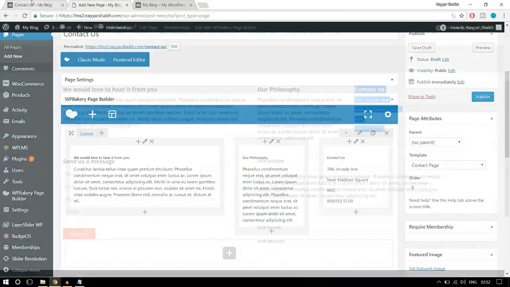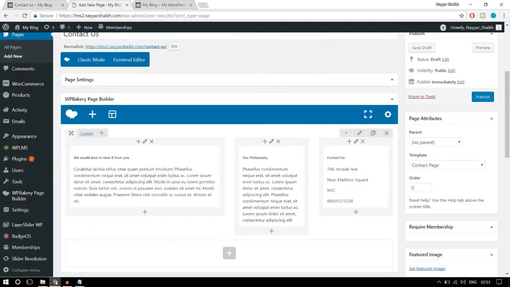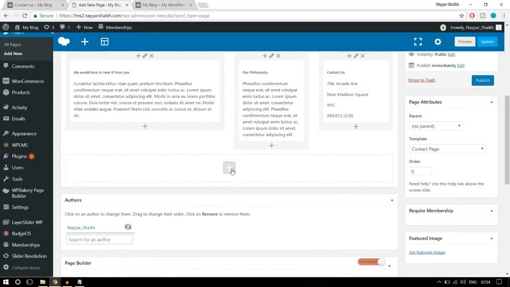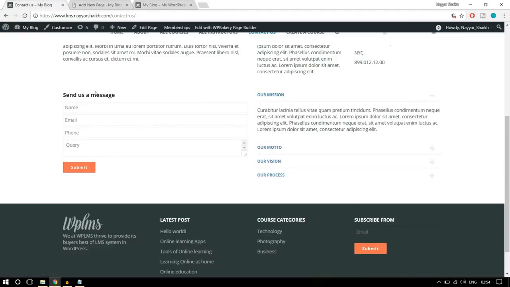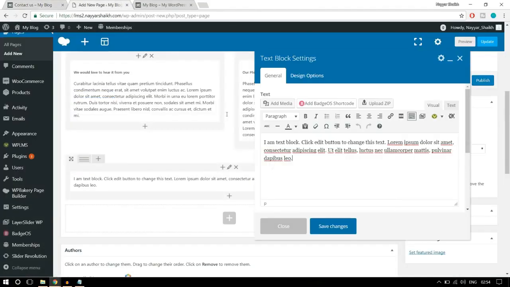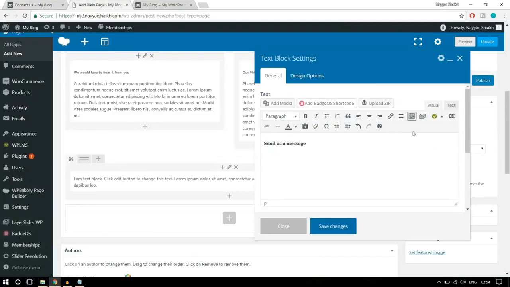Click on save changes. After that we have this thing over here, the contact form, and here we have this accordion. So let's add that. Come back to this page. Now scroll down and click on add new element, and again select text block, and now let's add this thing. First we have this heading which says send us a message. So let's type that heading first, and after that we have different fields, form fields. So adding that is also very easy.